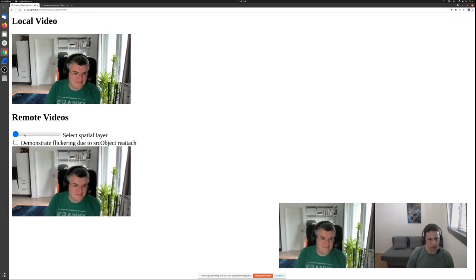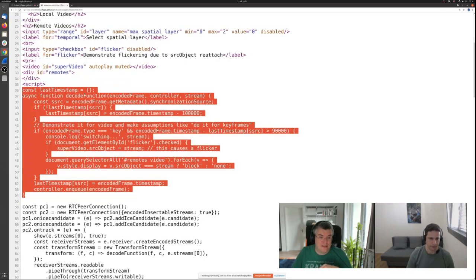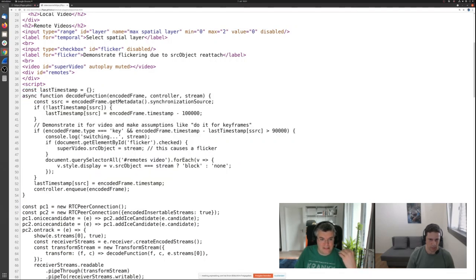Okay. And you wanted to show something in the code? Yes, that was interesting. So insertable streams is an API that is mainly used for end-to-end encryption. But what I saw in the FaceTime JavaScript was similar to the code I've written here. So we have something that works on the decoding end of the connection that gets called for each encoded frame.